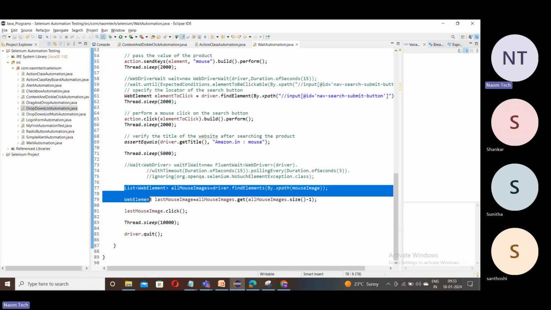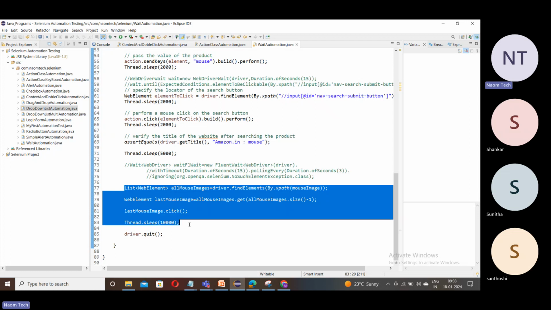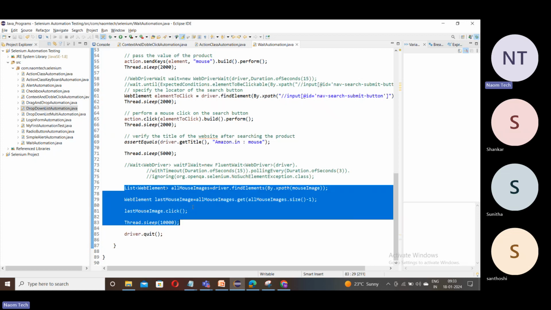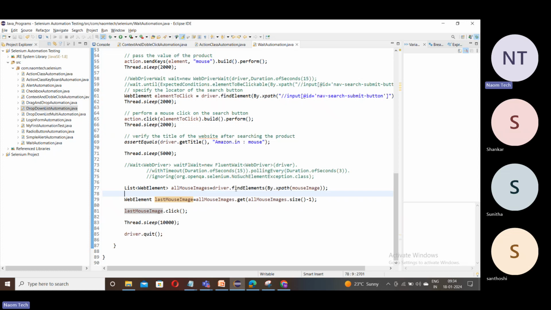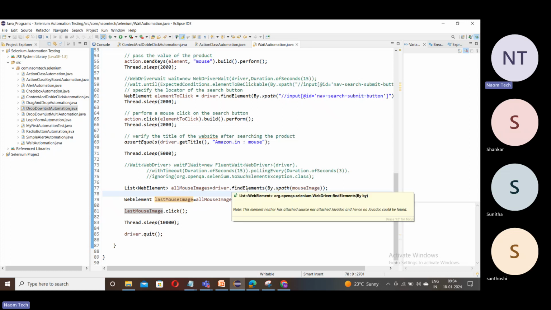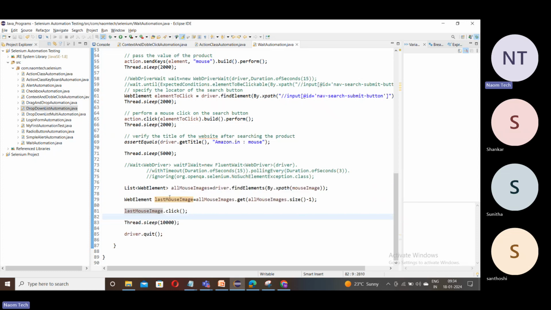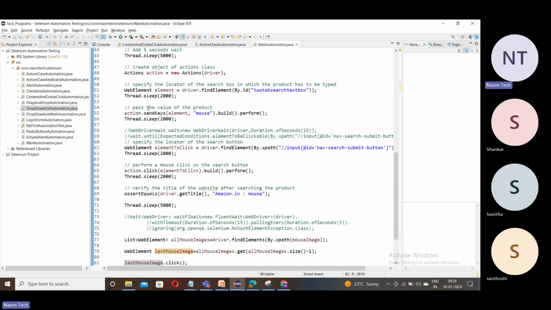This code snippet is simply trying to get all mouses and then click on the last mouse image. We search for all mouses on the website, and from those mouses we click on the last mouse image and get the details of that mouse image. That is what this code snippet is doing. The idea is for you to understand the difference between find element and find elements. That's what this code block is for. But for now, we can continue with our implicit wait.